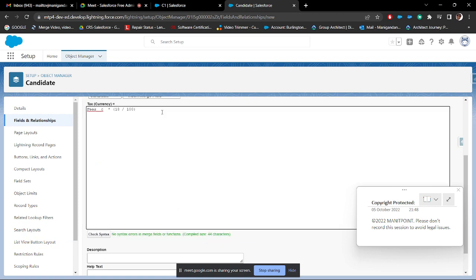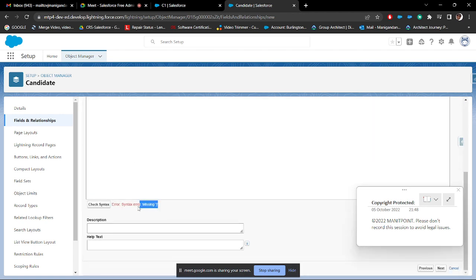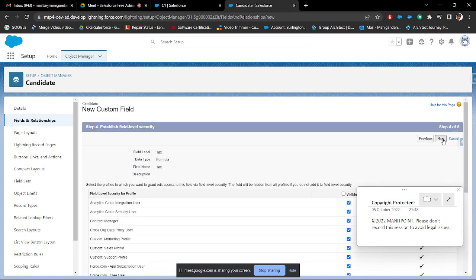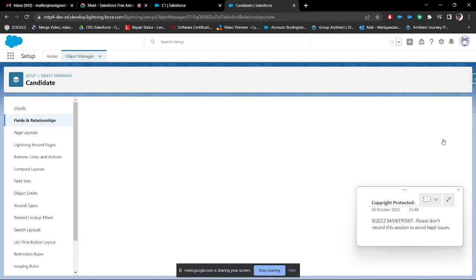Suppose I'm not closing this bracket. If you try to check it, it will show some errors. So try to use those things properly. Select next, next, save.